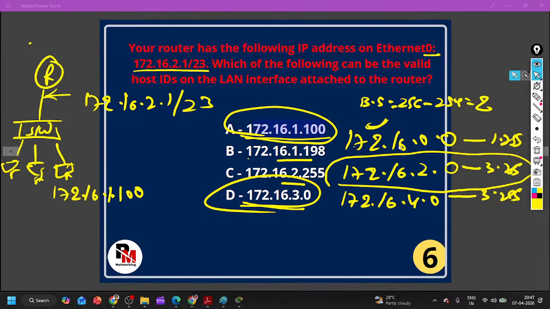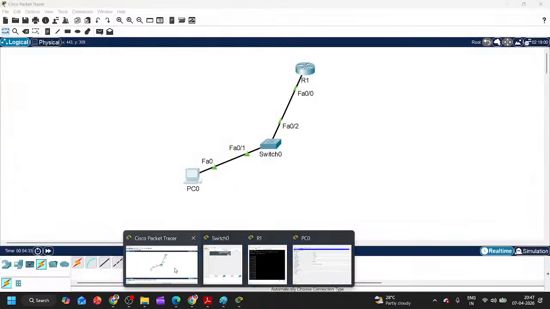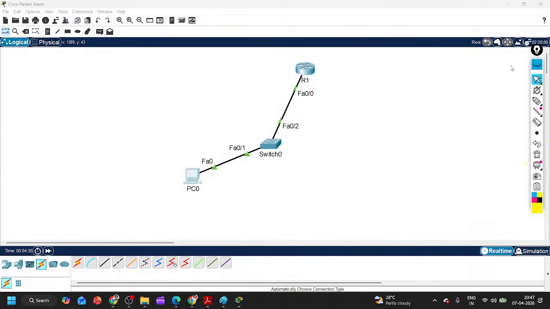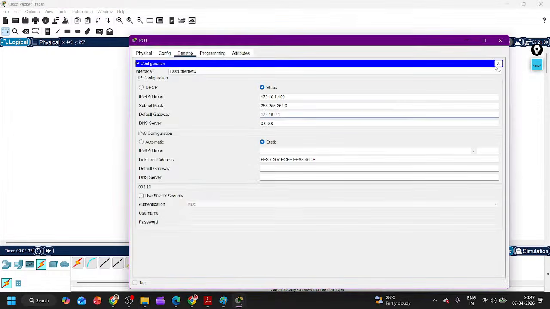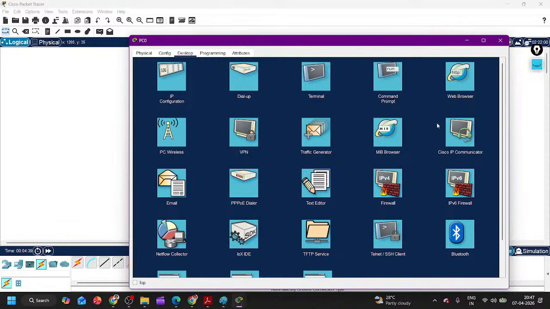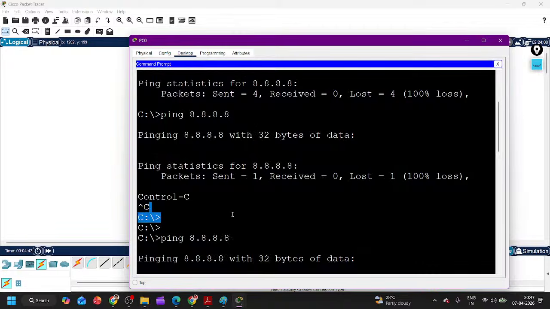IP from 172.16.0.0 to 1.255 belongs to the first subnet. No, this IP address is not part of my subnet. Here communication is working because of another feature. But in production, if you have another device here instead of the router, then ping should not work. Here we can check one more thing: ARP.